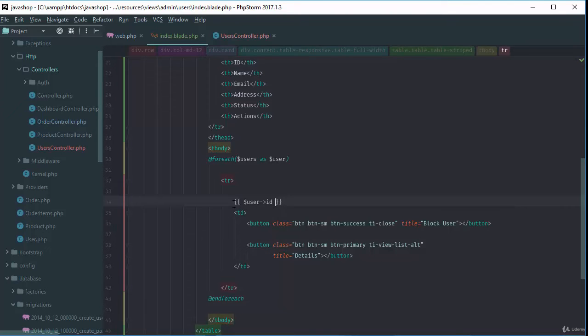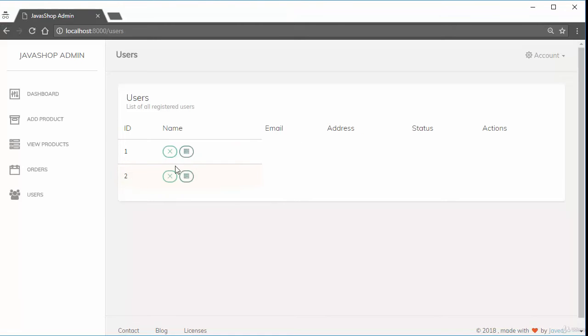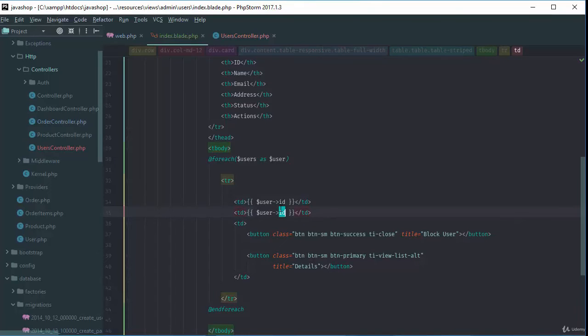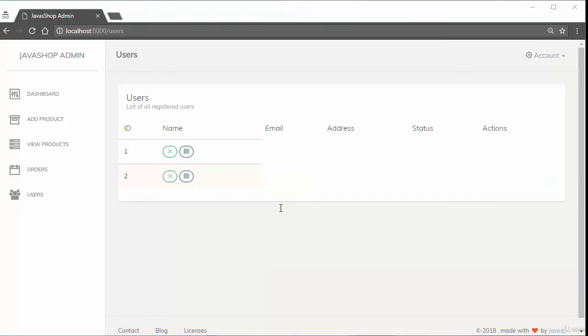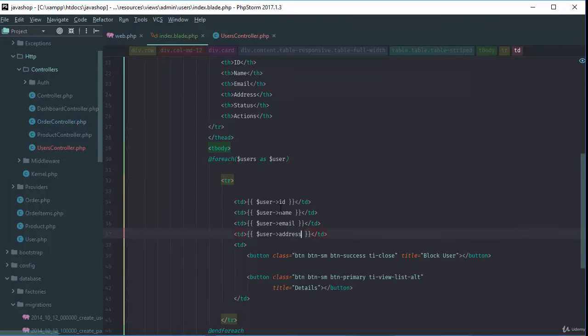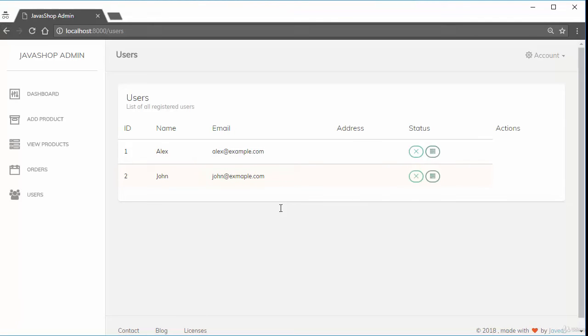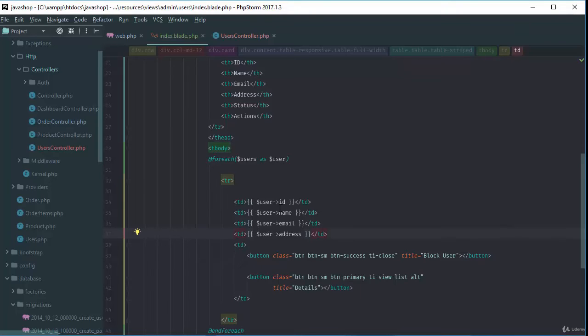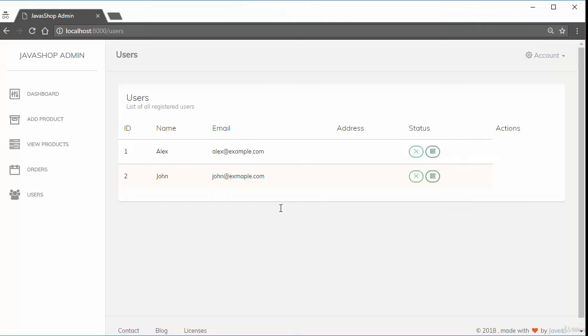Okay, the user ID should be inside a td, table data. That's it. Okay, user ID, the name of the user, the sign up, the email of the user, and then the address of the user. Oh yeah, that's not being shown. And then the status of the user.